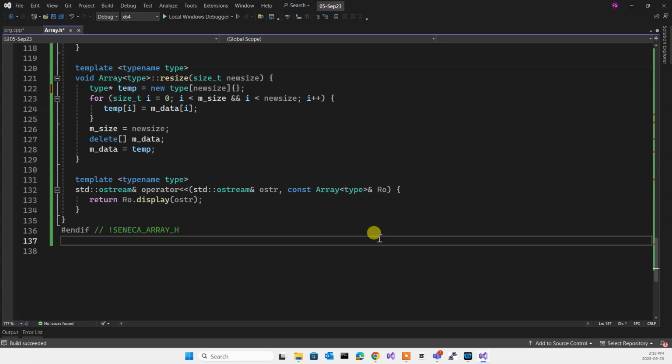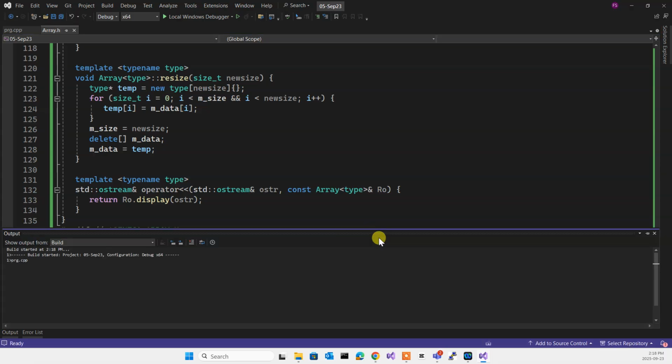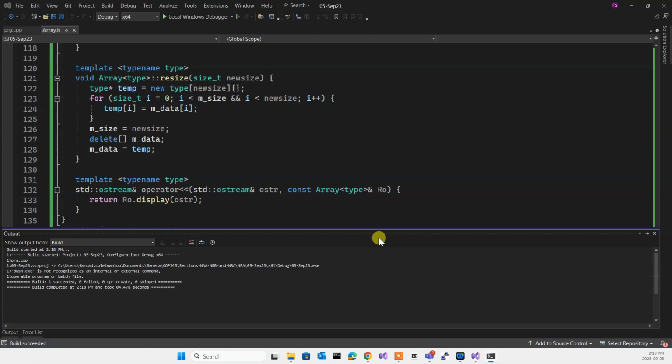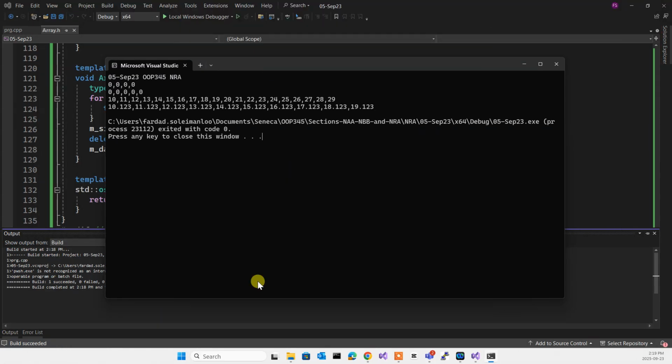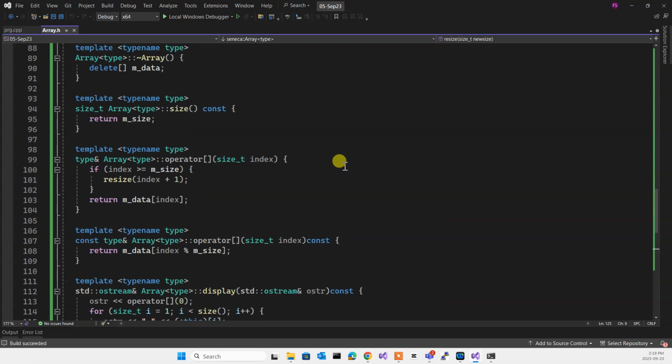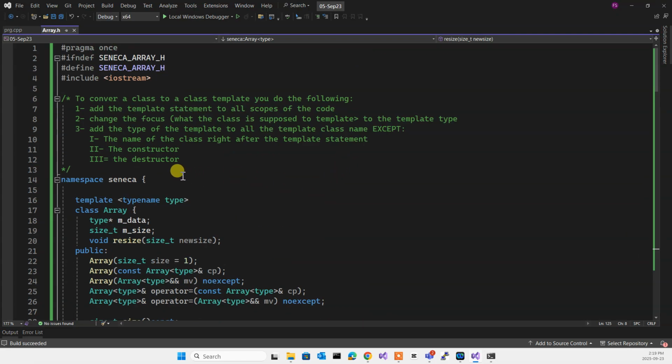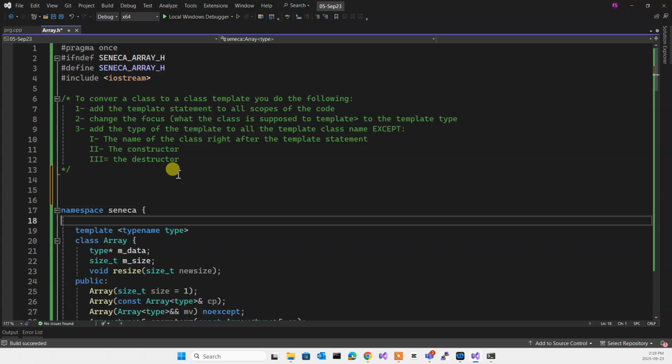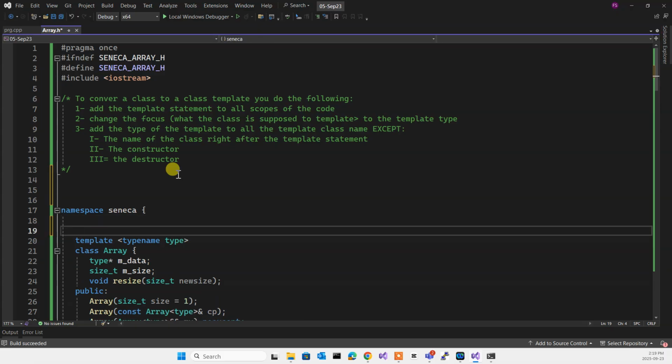So if I run it now, this is what we're going to get. Voila. Now I have 2 arrays, of integer and double. You can have any type of array that you want. The only thing that you need to be concerned about is documenting this, which means for this template that you have, you actually need to mention what the restrictions are that you need to oversee.